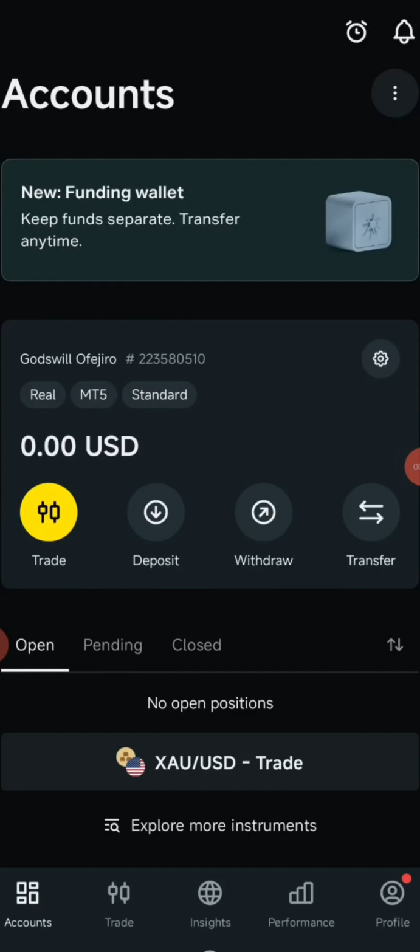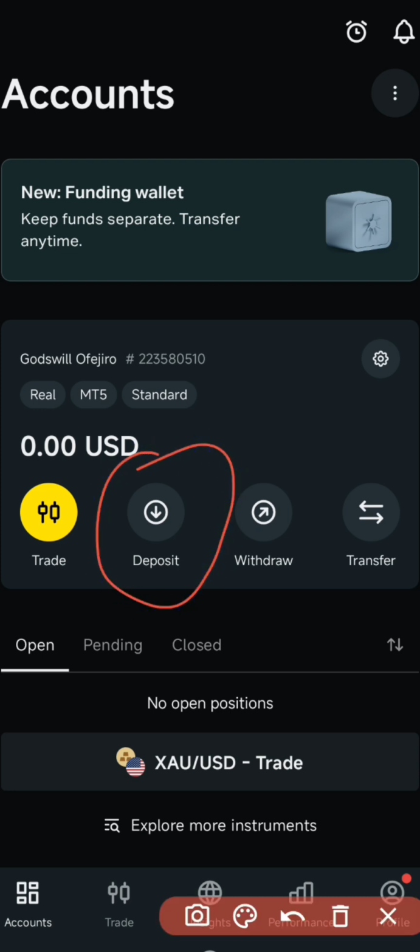In this video, I'm going to walk you through how I deposit on Exness instantly. It's going to be a step-by-step tutorial on how I deposit on Exness using crypto. So the first thing you're going to do, once you open up your Exness application, you'll see something like this. Just click on deposits.